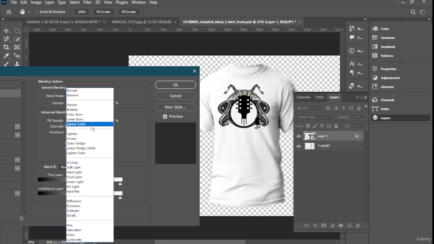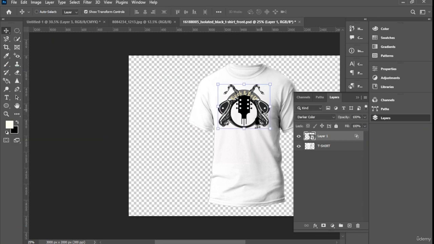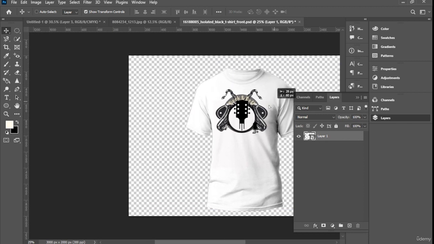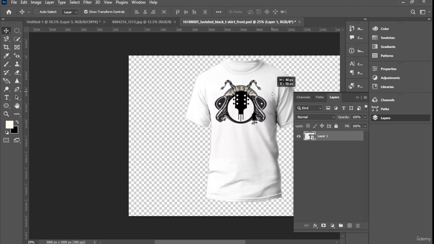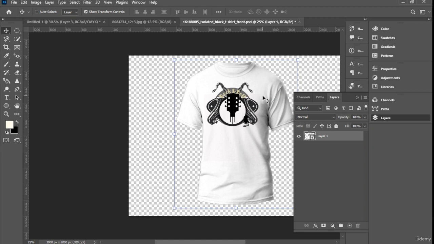But from here, I'm going to select darker color, and now the color has been more darkened. I'm going to click on both of them and convert them into a smart object. Now you can see that the icon and also the t-shirt have turned into, let's say, a smart object.